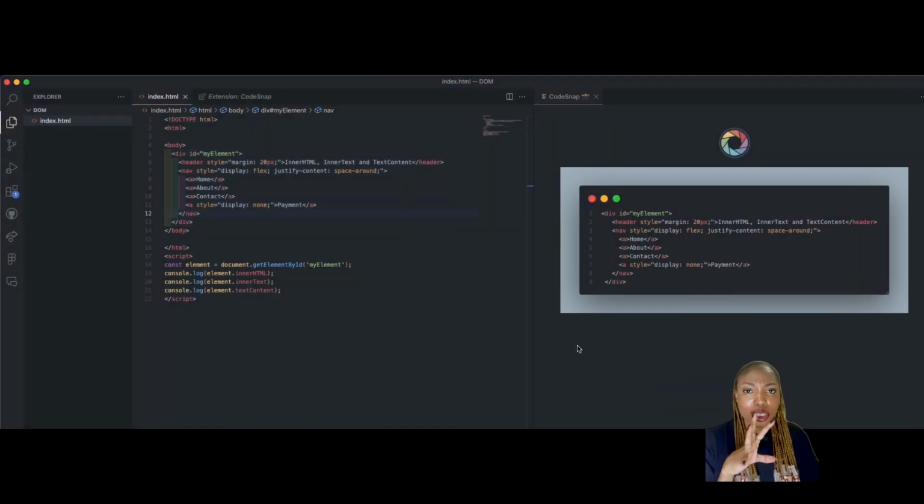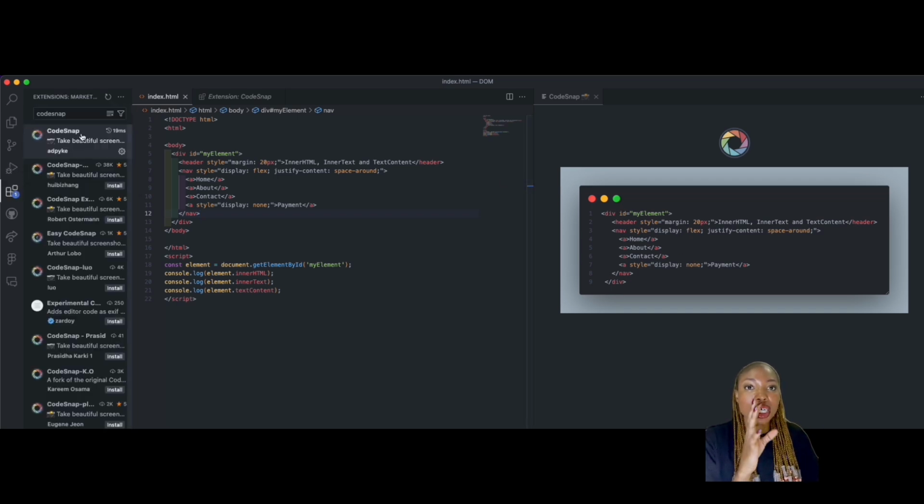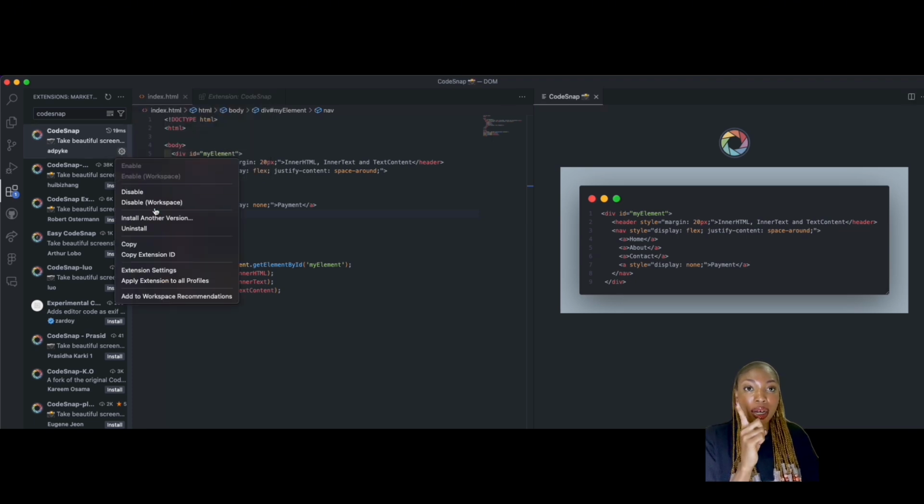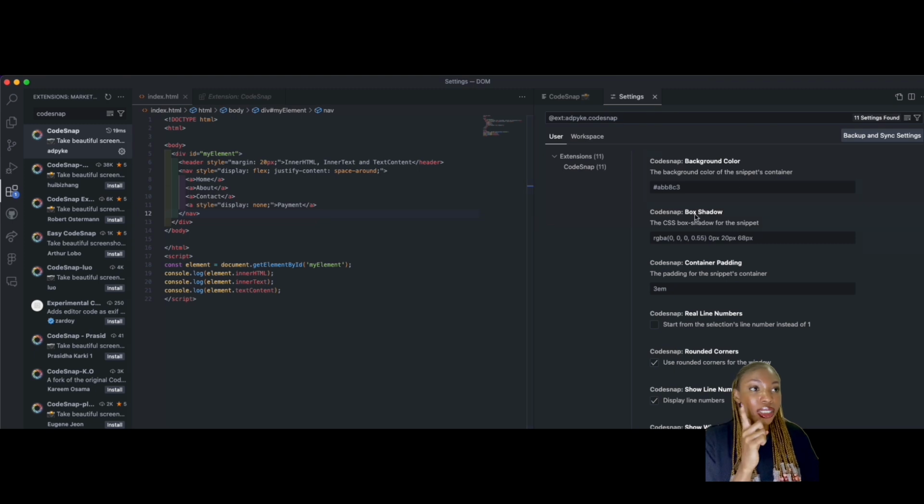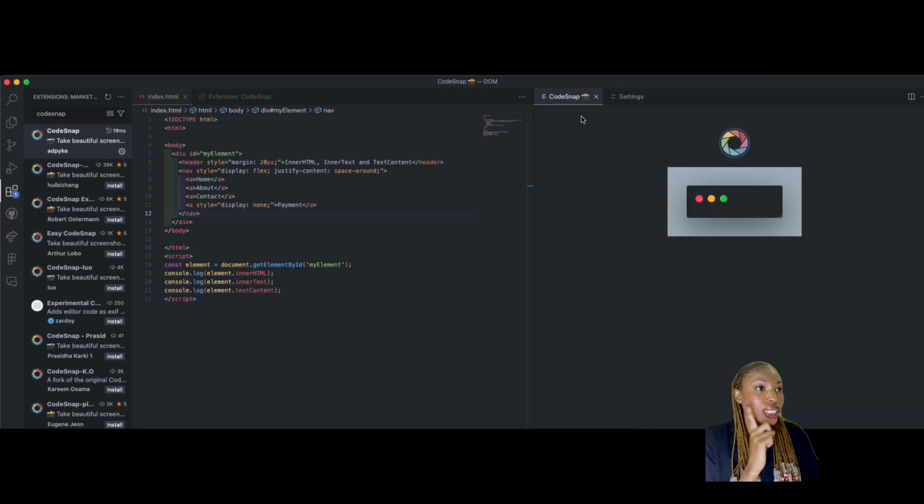But that's not all you can do with CodeSnap in Visual Studio Code. You can change the settings, all of these colors, background colors, the way it looks. They are flexible. You can change all of that, and if that's something you want to do, all you have to do is come here to your extension, and click this setting icon. In extension settings, you can see that we have some settings here. Background color, you can change the background color of your snippet container.